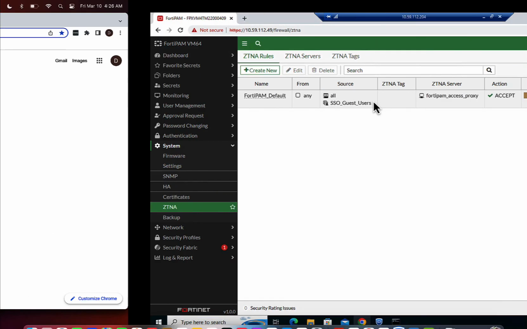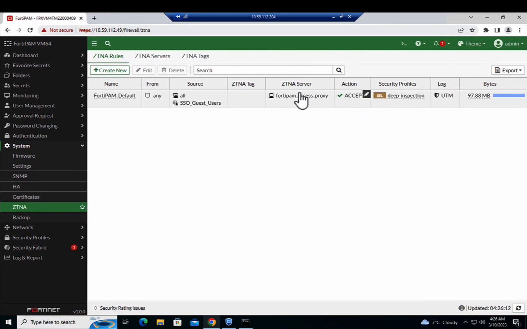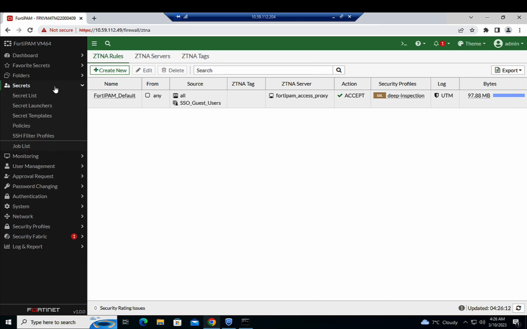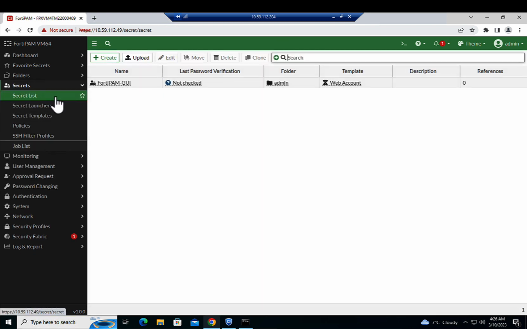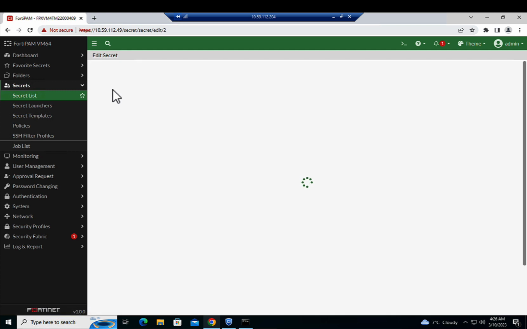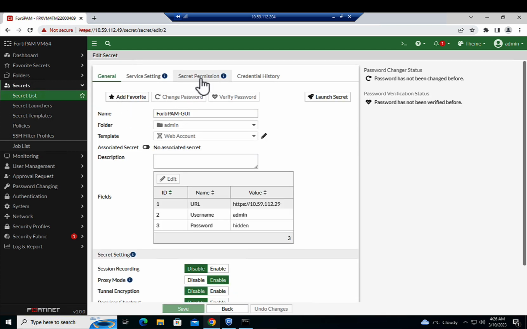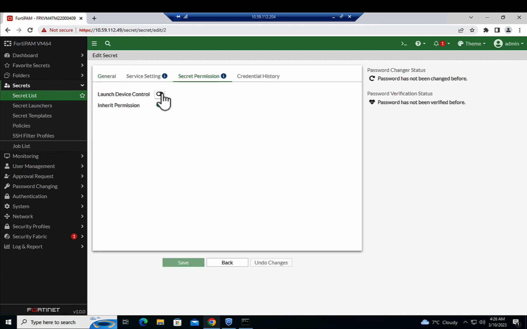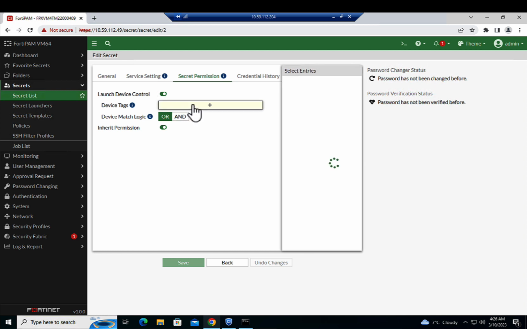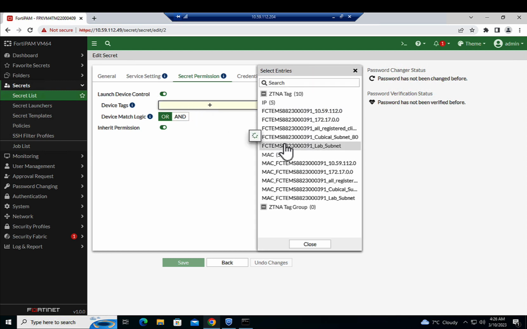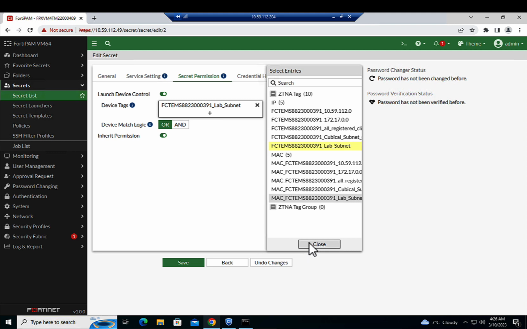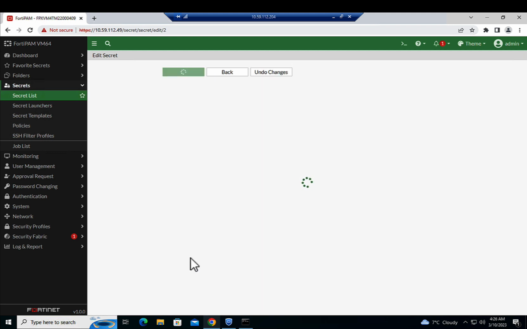Our last example will be protecting the launching of a secret with ZTNA tags. We'll go to Secrets, Secret List, choose our secret, go to Secret Permissions, Launch Device Control, and in the Device tag, we'll choose our Lab Subnet tag. We'll go ahead and save that policy.